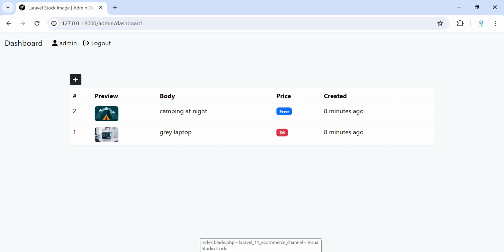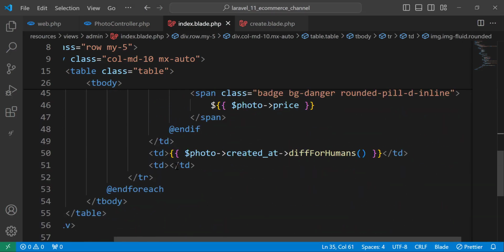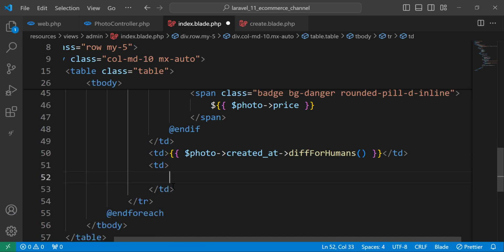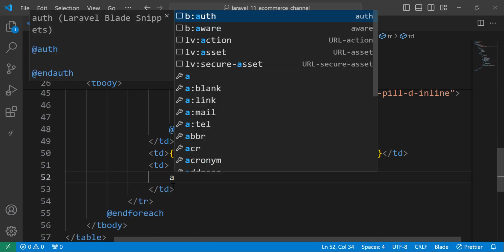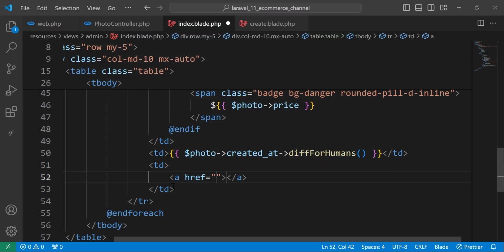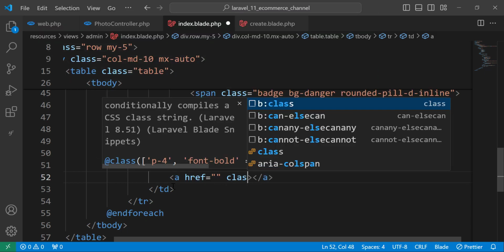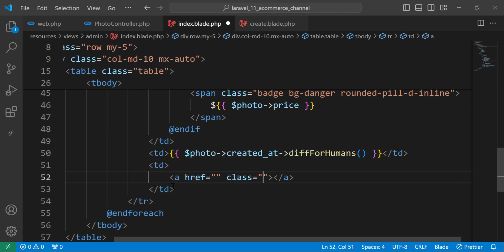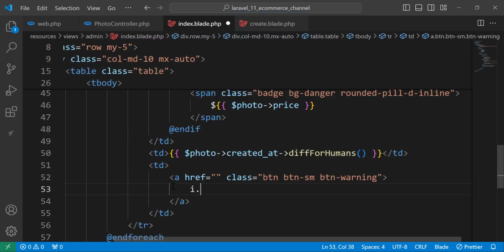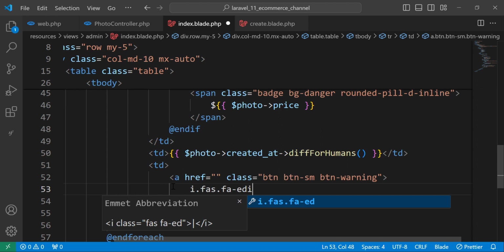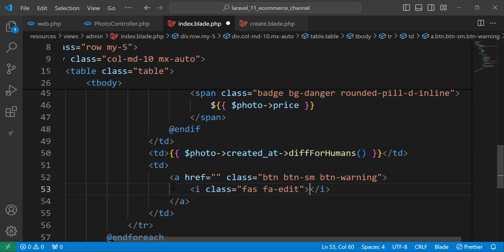So let's add the edit link. Let's go down here and add the edit link. We need a link, and let's give it the class, not this one but this one, and class is btn btn-sm btn-warning. And what else do we need to add? The icon, fas fa-edit, and we need the route.